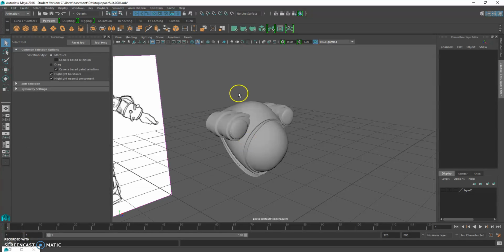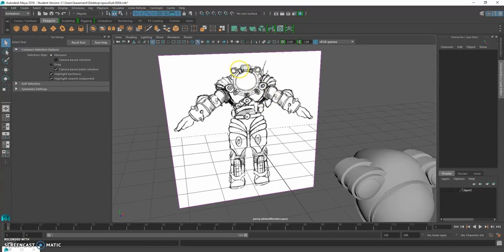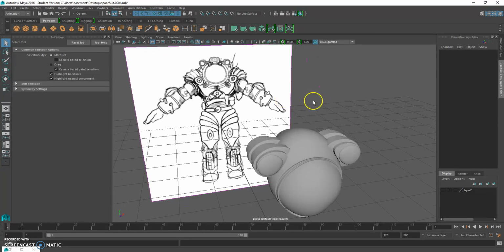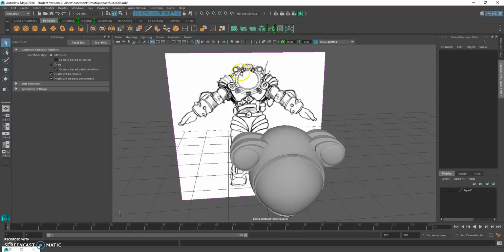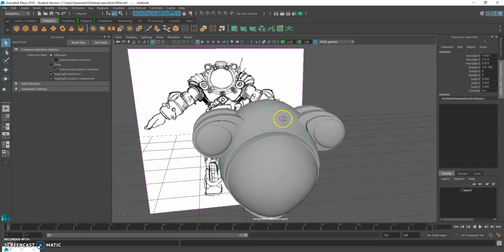Okay guys, in this video we're going to go ahead and build this thing here and this thing. We're going to use a tool called the birail tool to do most of this. It's a pretty useful tool when you want to do things like this, so let's go ahead and get started.